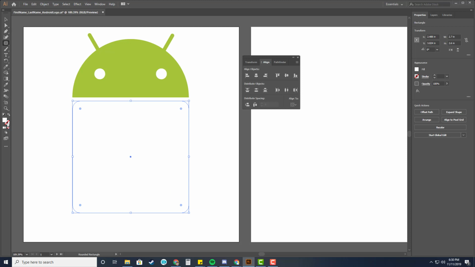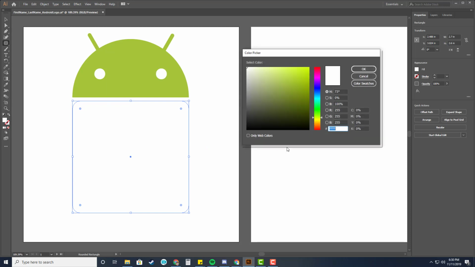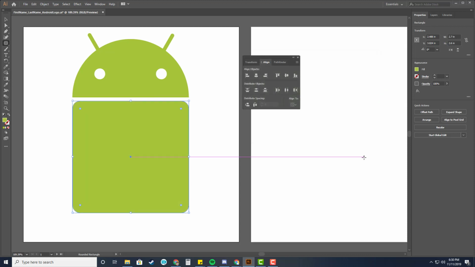I will need to change my color back because right now my fill color is white, because that's what I used last on the eyes. So I'm going to double click my fill color over here and type back in that color code for our green Android color, which again was A4C439, and click OK so that it fills in that same color of green.